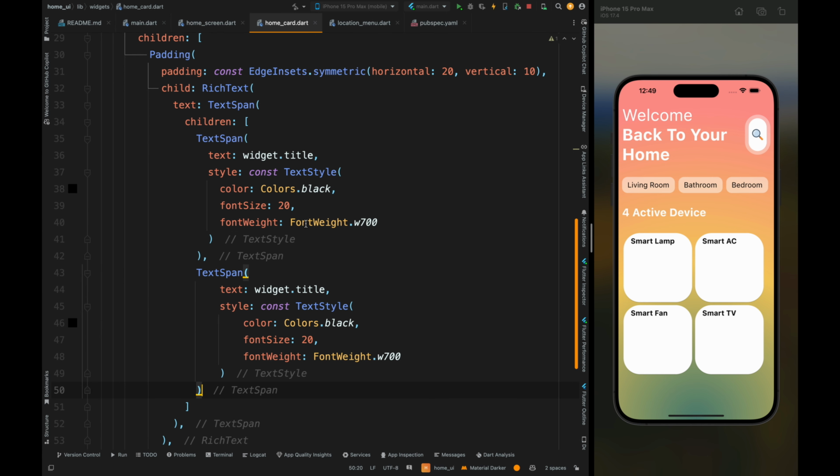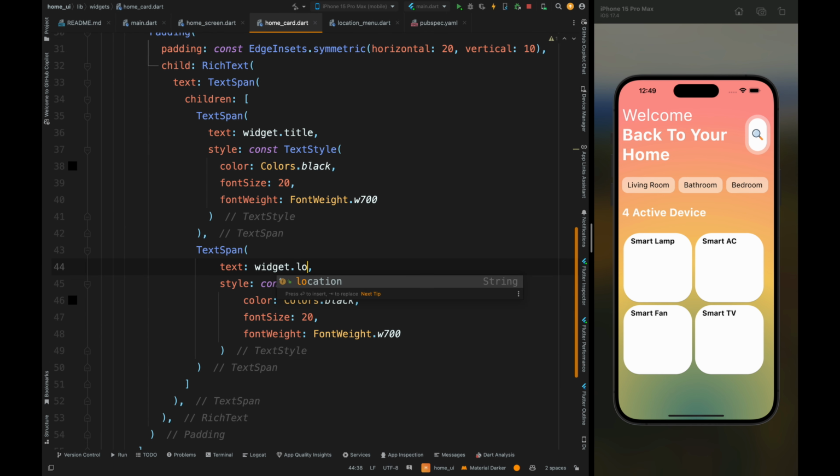Now just copy this text and add one more time. Then from here remove this title, and add the location which is going to tell what's the location of the current gadget, then here decrease the font size to 15 and change the color, but don't change the color, just add the opacity of 0.5. Then save the code and the location has appeared, but it has some issue.